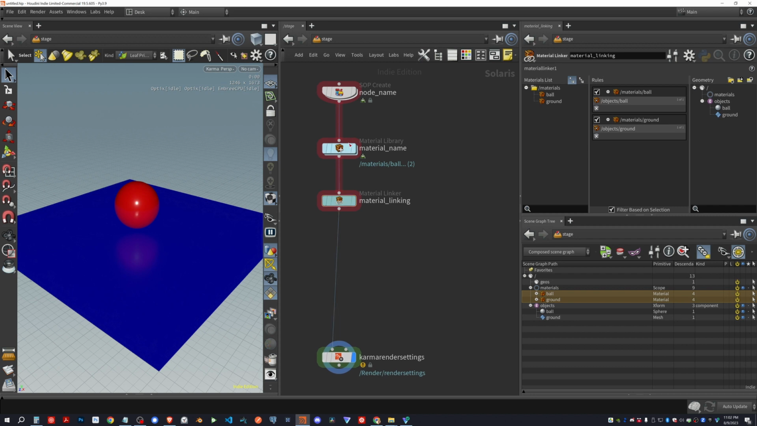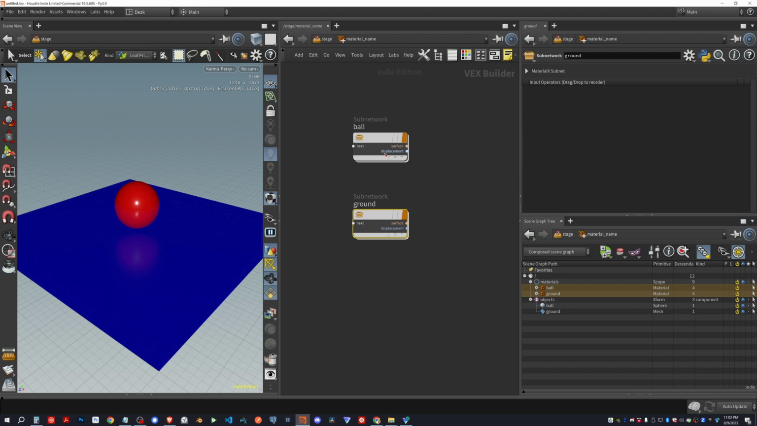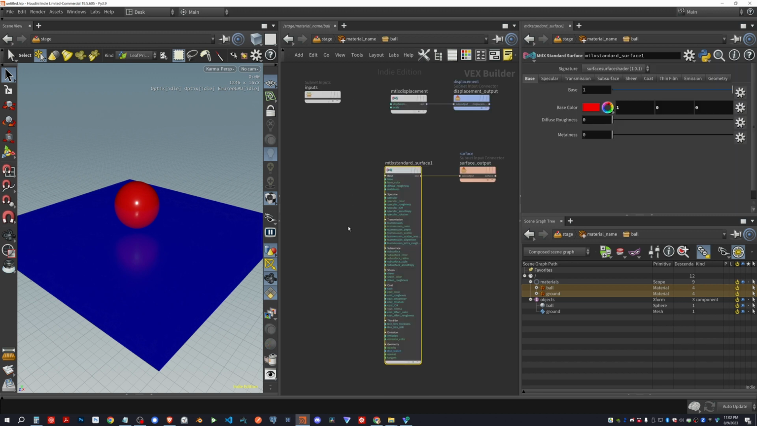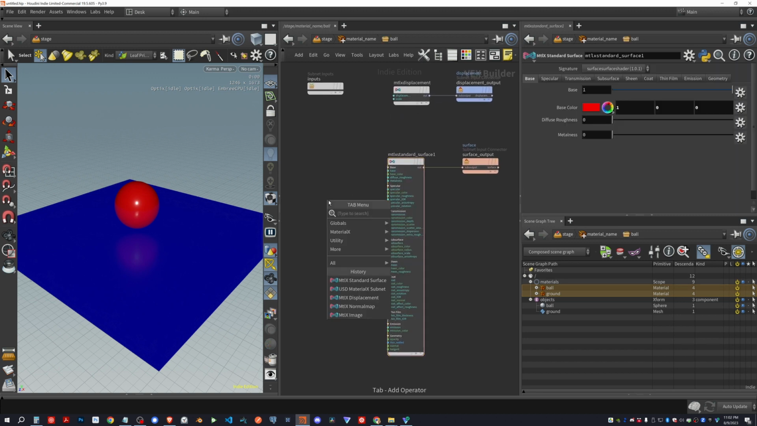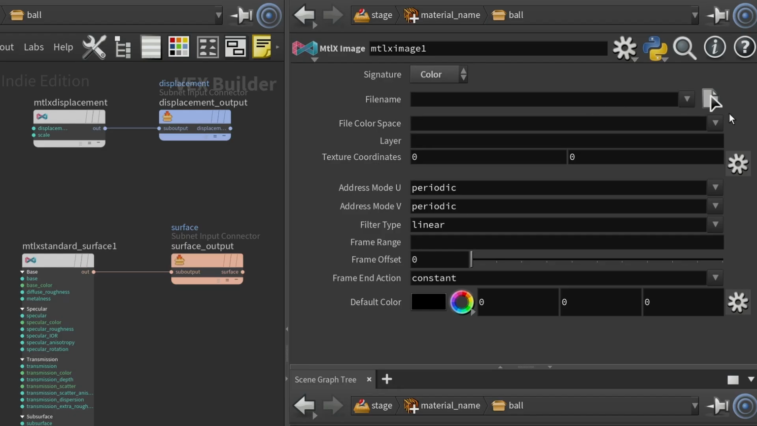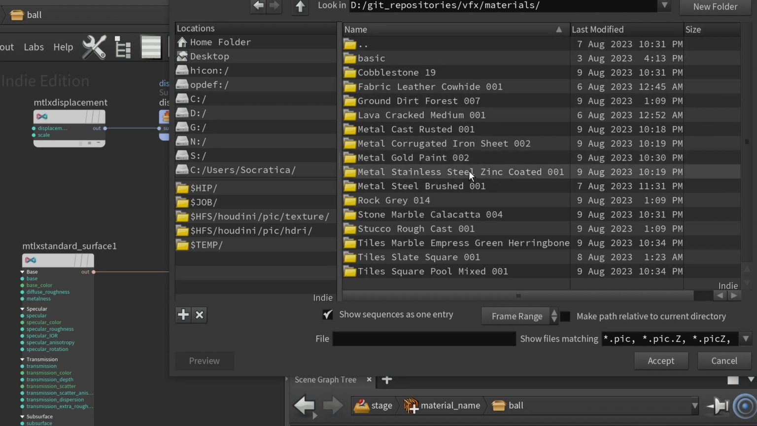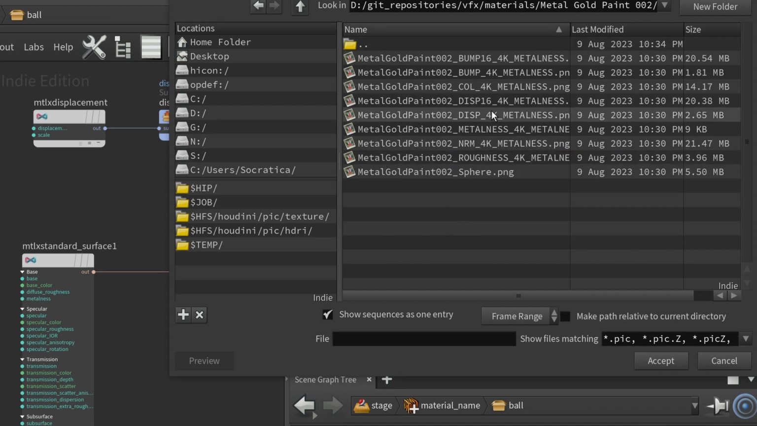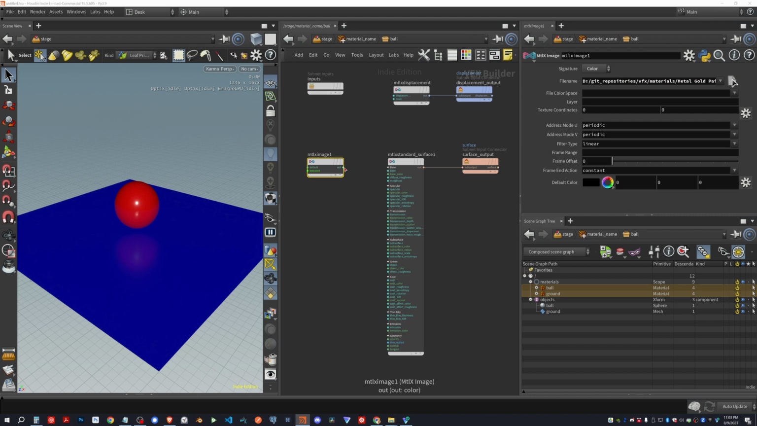Now let's go in and use a little bit nicer material here. I'm going to go to the ball, and I'm going to make this gold. So I'm going to hit tab, and there's a node called MaterialX image. This is how you can bring in your texture maps. In fact, I'll bring in, let's just start with one. Click File Name, and I have here a metal gold paint. I'm going to pick the color, and I'm going to take this and pipe it into base color. And now you can see it's kind of goldish.